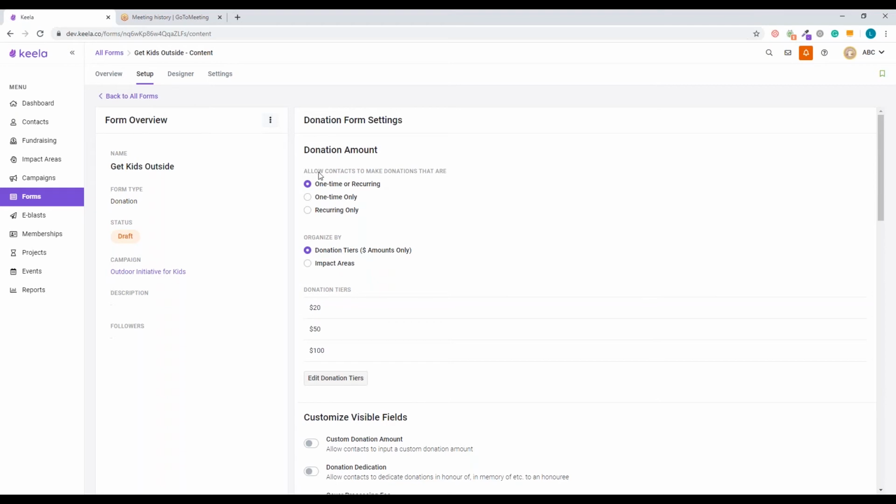So the first option is that they'll be able to give you a one-time or a recurring donation through the form. They'll have the option to choose either or. The next options are they'll only have the option to give you a one-time donation, or they'll only have the option to give you a recurring donation. Okay?